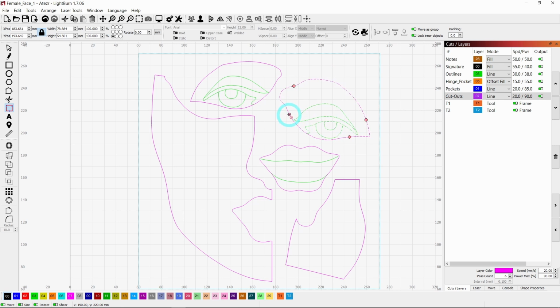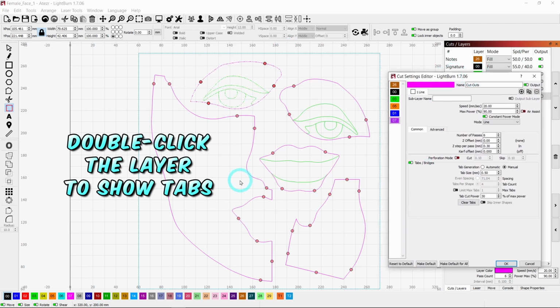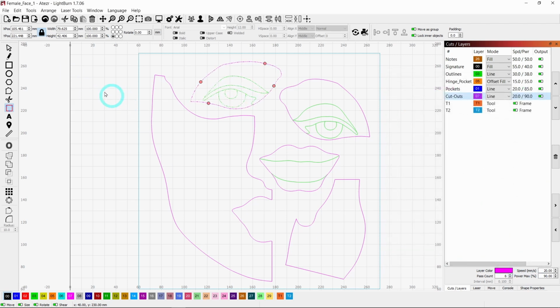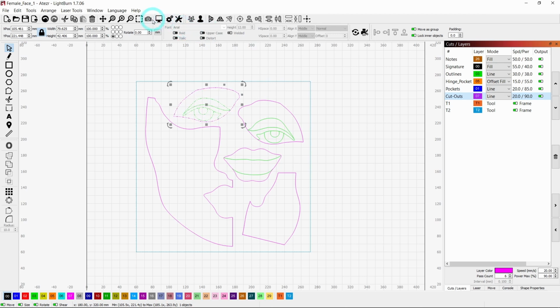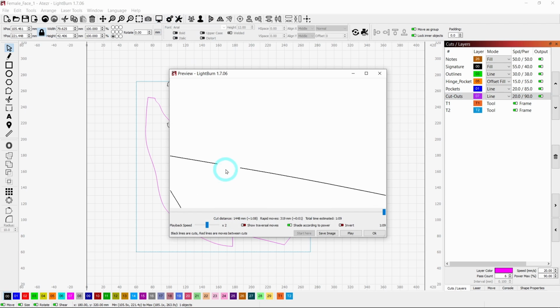Small rounded shapes like these only need 3 or 4 tabs a piece. Now if you double click this layer, it'll show all the tabs and bring up the dialog box. And then we can adjust the cut power of these tabs a little bit. If it's at 0, it will leave a blank space there where the tab is. And you can double check that by clicking the preview button here. And then if you zoom in, you can see where that tab is.